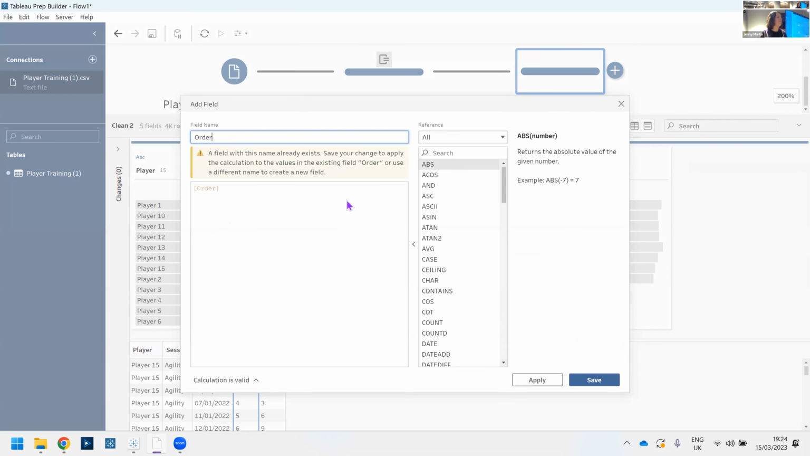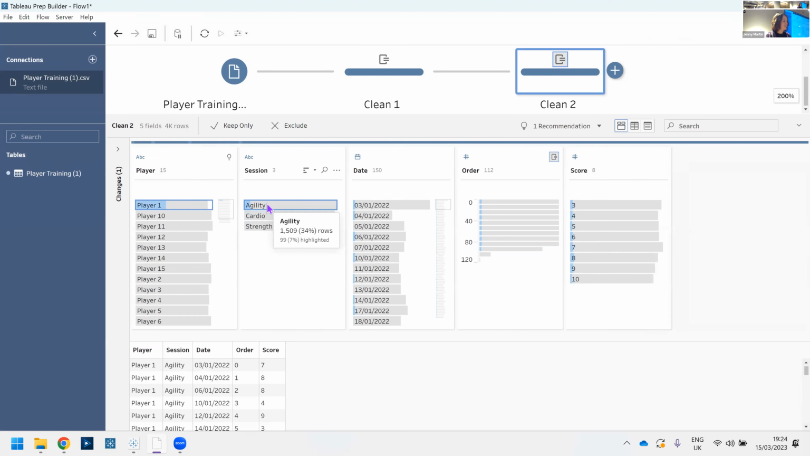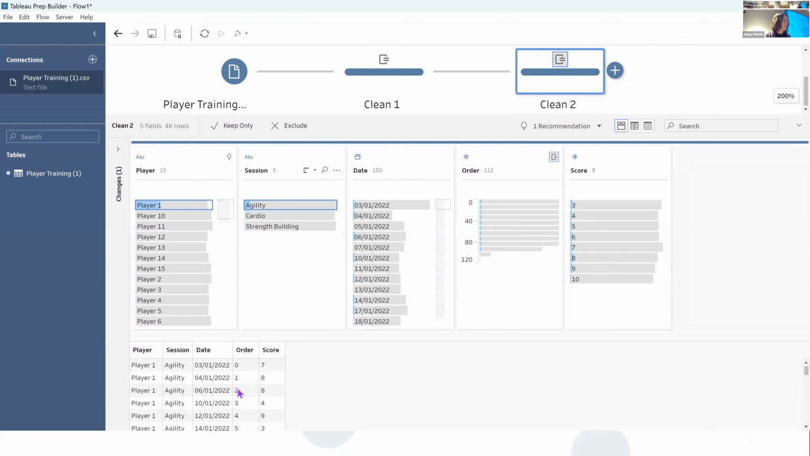So it'll give me a warning to say that I've already got an order field, but it's quite nice to be able to overwrite fields, which you can't do with calculated fields in Tableau Desktop, of course. But now that just updates the order. It now starts from a 0 there. I appreciate it wasn't very visual on the screen, but for example, player 1, agility, now we can see that the order starts from 0. There you go.